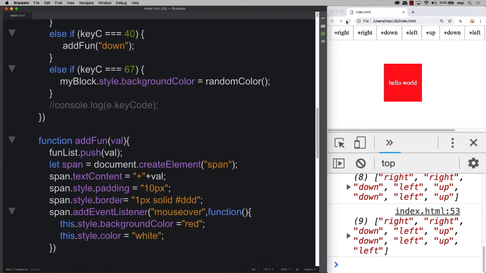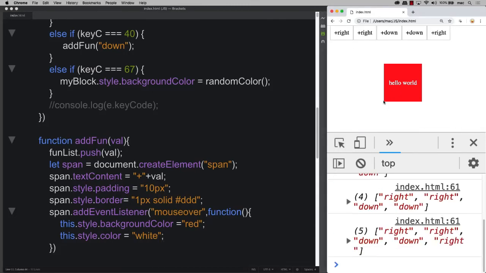So let's see what happens now. And now I need to enter in a bunch of these. Whenever I hover over them, you see that they go red.